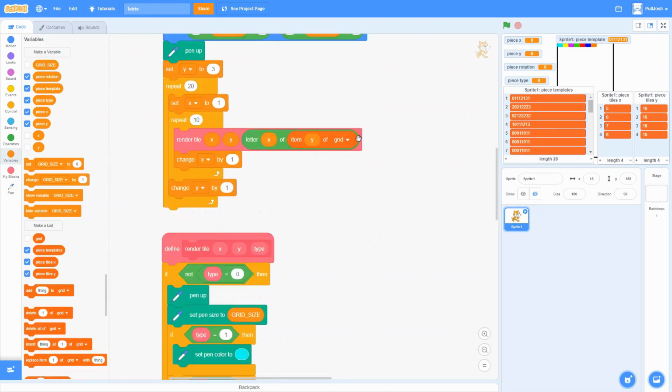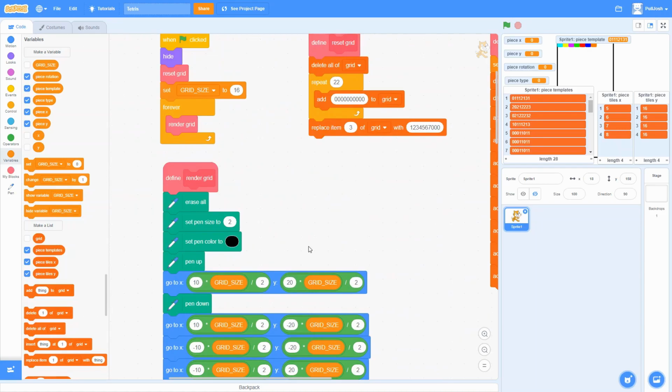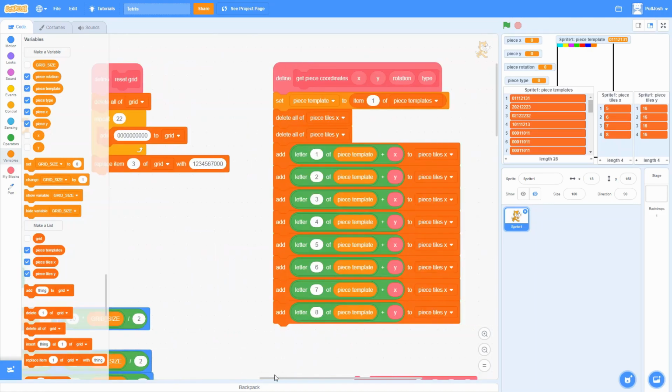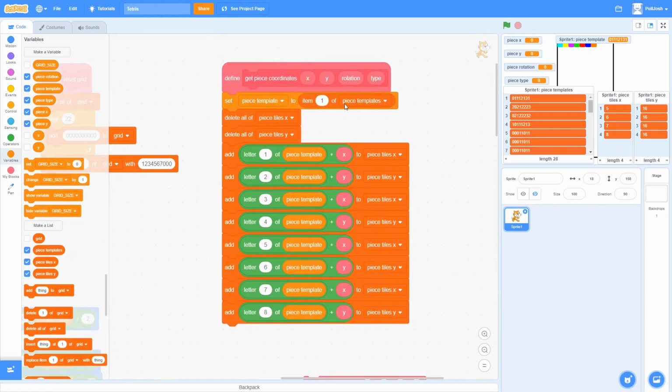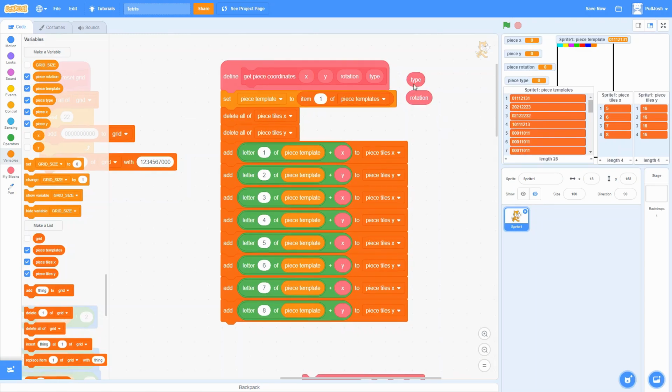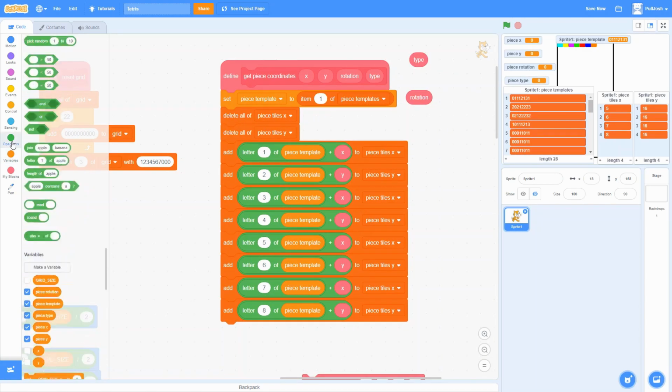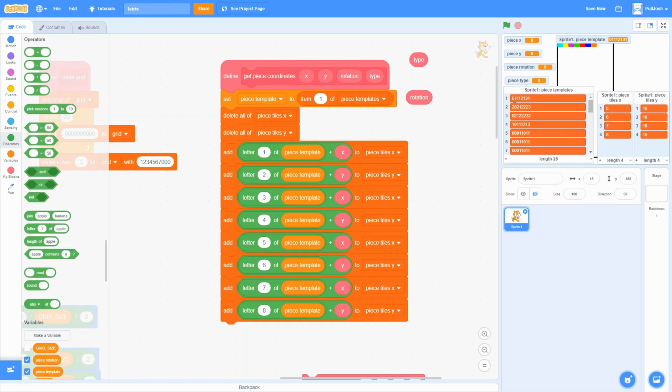And so what we want to do now is write some code that can grab the correct template from the list. Given this rotation and this type, we should be able to figure out not just grabbing item 1, not just getting the first template, but getting the correct template. So we know that there are 4 different templates for each type, which means that if our type increases by 1, the list item that we're accessing should increase by 4.